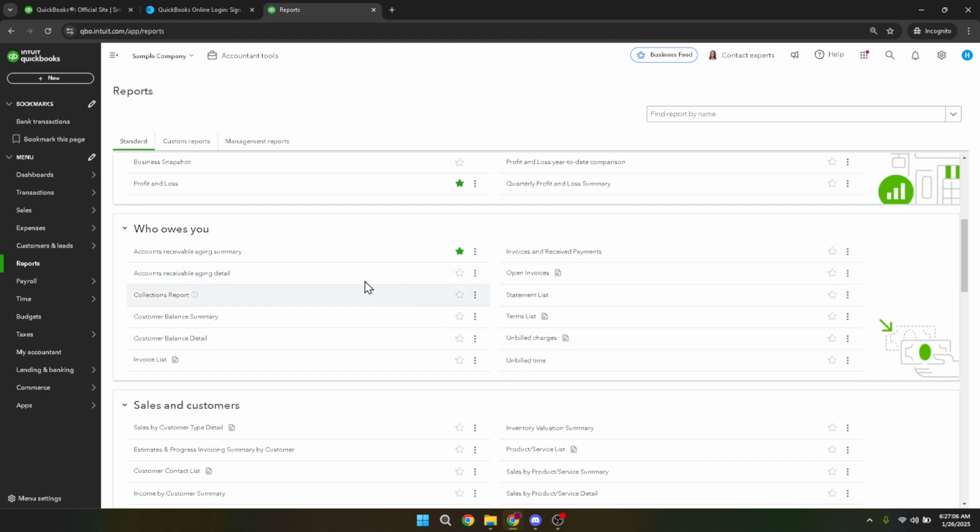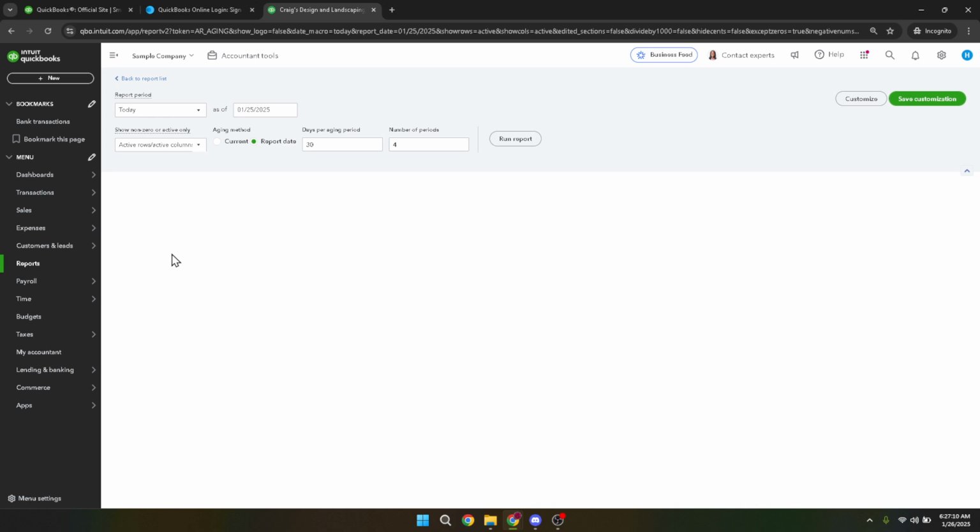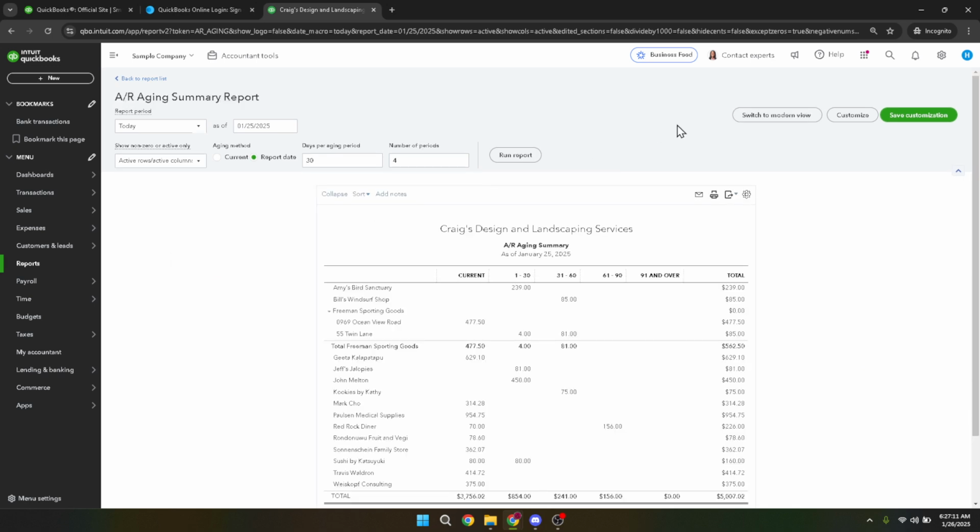From here, let's dive deeper into the accounts receivable aging summary. This particular report will show you not only who owes you, but also how long the receivables have been outstanding. Look for the accounts receivable aging summary link within the Who Owes You section and click on it.